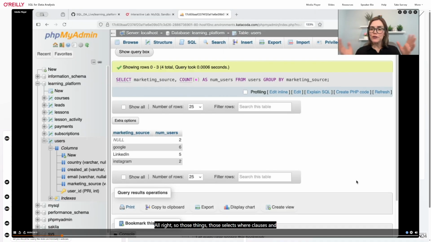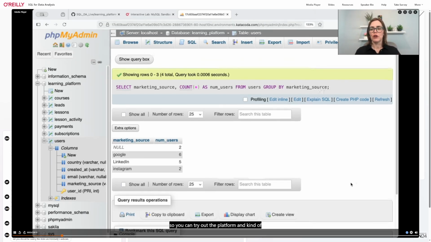All right, so those selects, where clauses, as well as group bys, I would expect you would have seen at this point. So that's our base that we're starting at. Let me give you a couple of exercises so you can try out the platform and just see how all of this works.